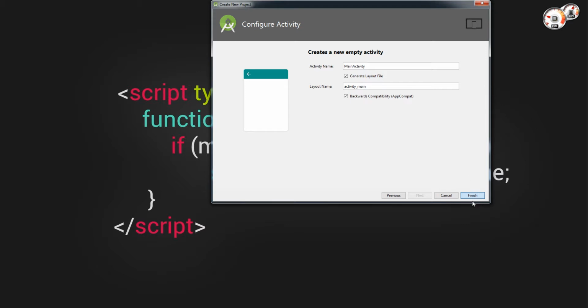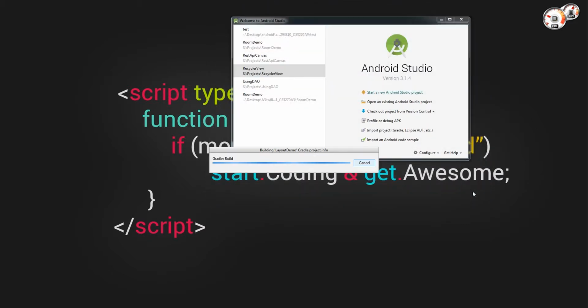And while this Gradle build runs, the idea behind our project in this video is to start to see how we can lay things out on the screen, maybe side by side, maybe on top of each other, and start to design for flexibility.